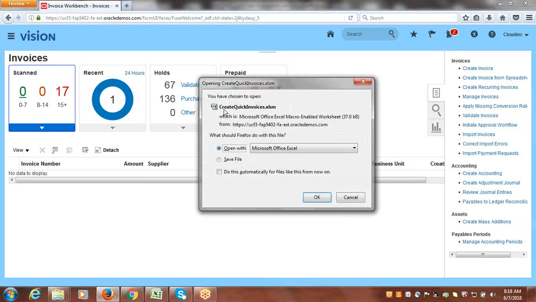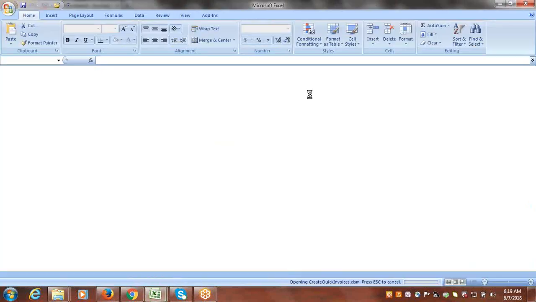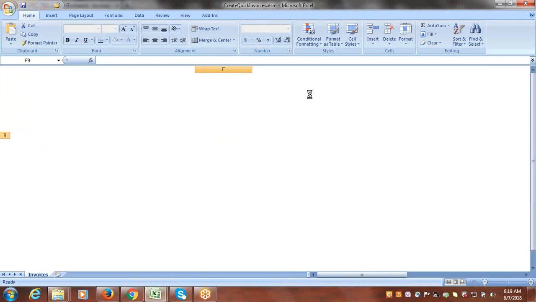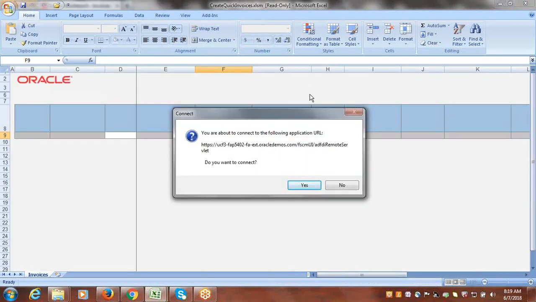If you see the title of the spreadsheet, Create Quick Invoices. So we have a functionality called quick invoices in EBS, where you can enter the invoice very quickly by providing the basic information. The same functionality you can see through this spreadsheet. We'll see that. Say OK. Say open the file. Just click on the task. It will give you a prompt.